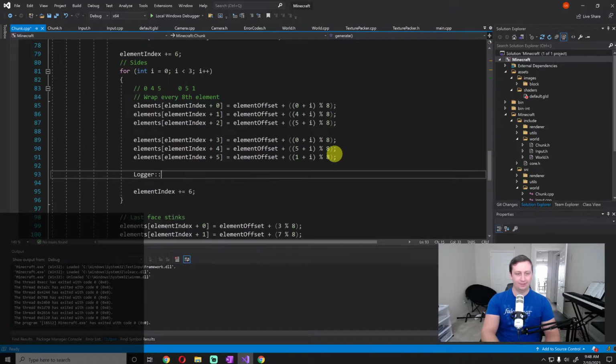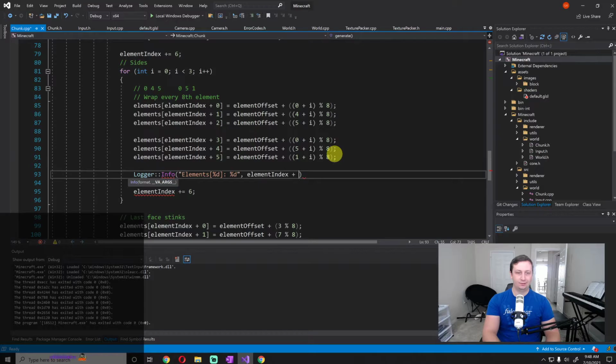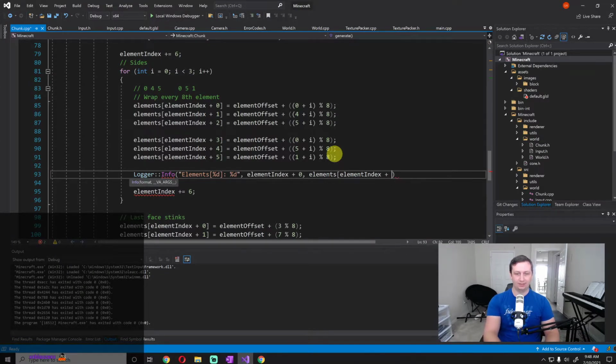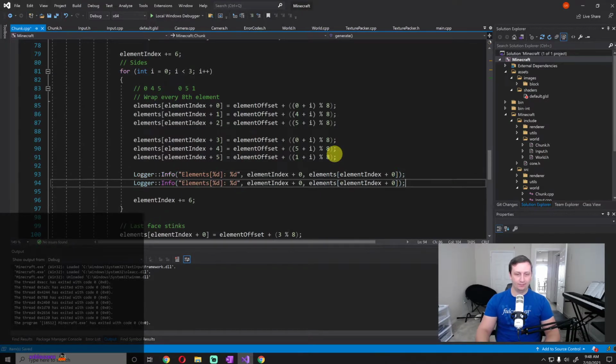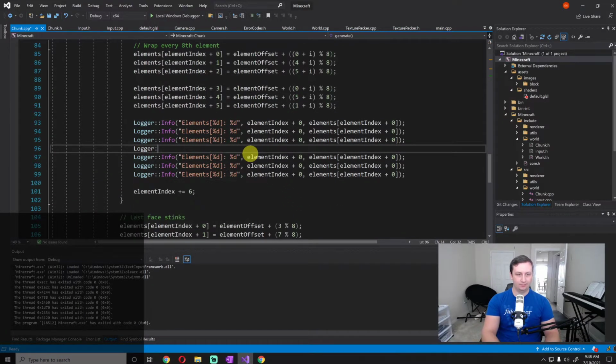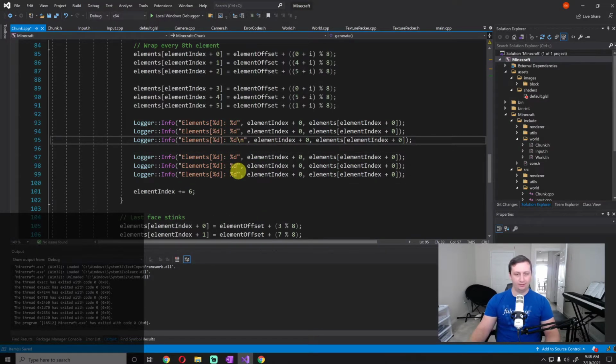So we'll say logger info and just make sure that this is matching what I think it should. Elements. I'll do %d is that. And then we'll say element index plus 0. Okay, that'll be fine. And then this should be elements element index plus 0. Okay. We'll do that. Space that. And then actually I'm just going to do new line here and then a new line here. A double new line just so that we can see that pretty easily.